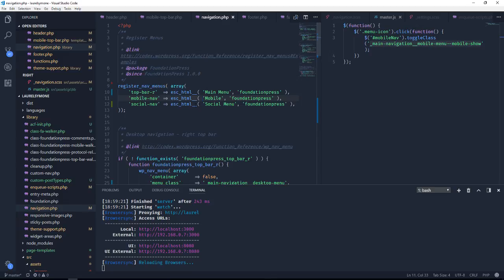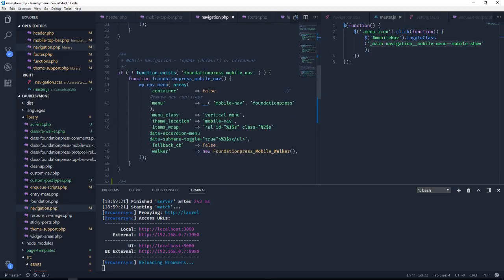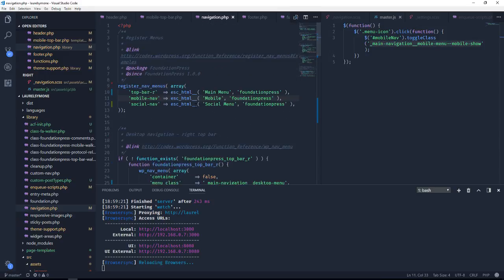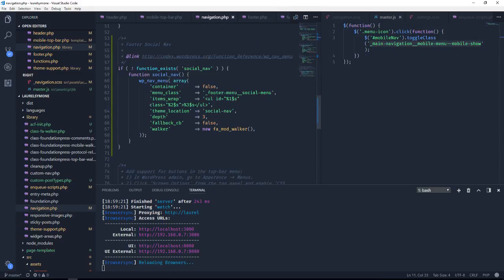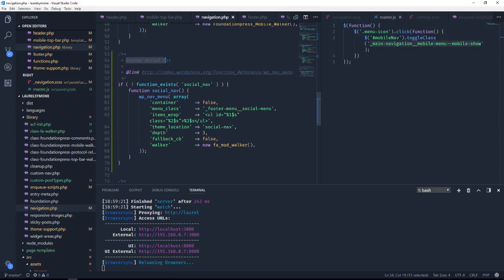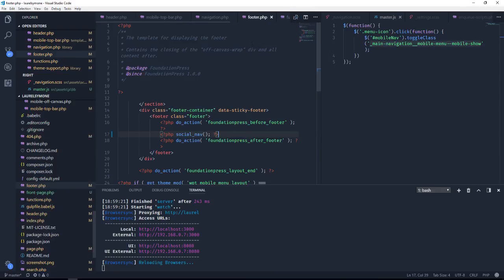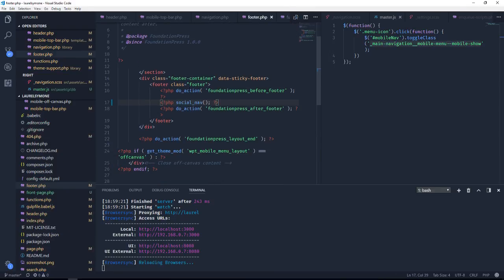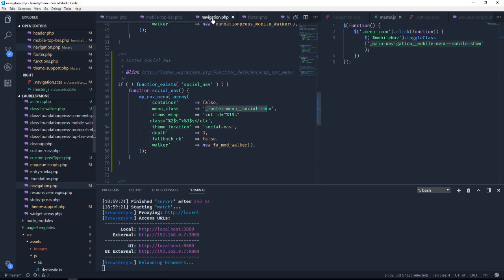So, back to this before I get sidetracked again. Here's the footer social nav. This is the theme location. We're using BEM again, so I'm able to do footer menu, social menu. Go back to footer.php. We're going to do that now. Let's keep it all the same.